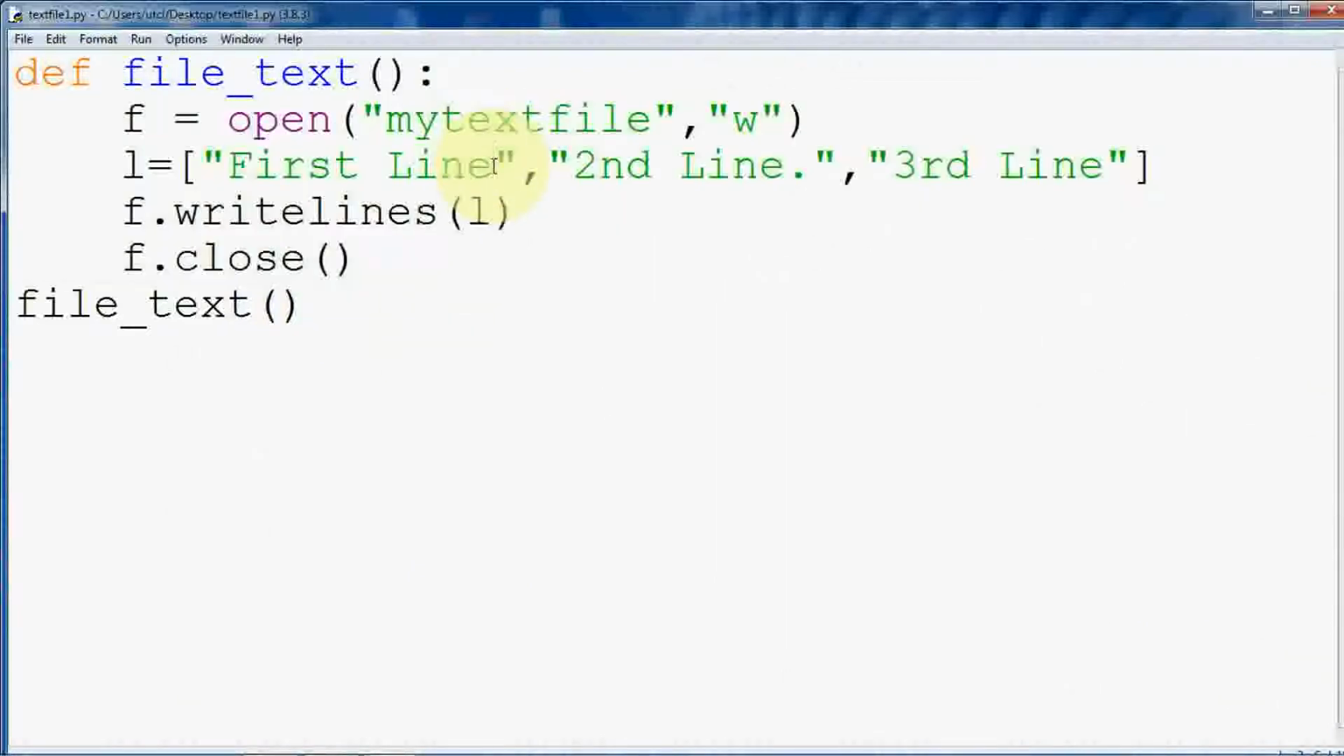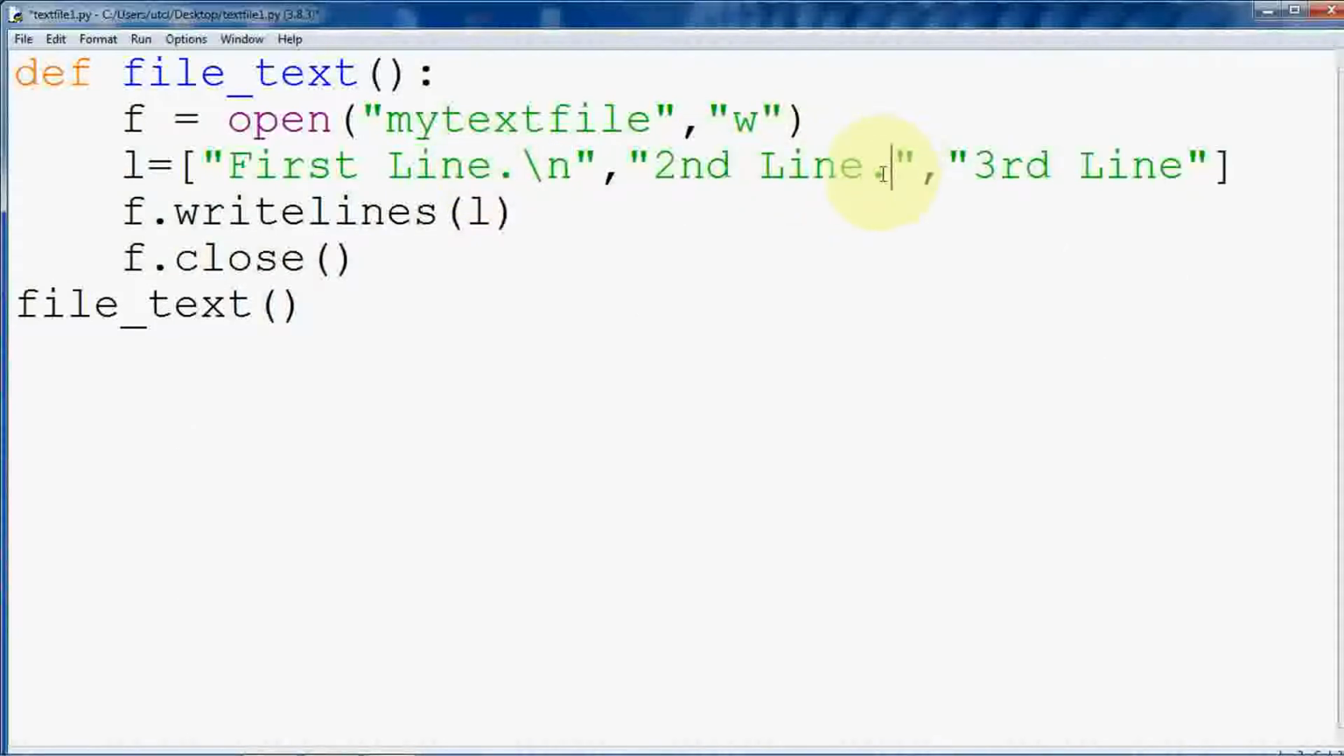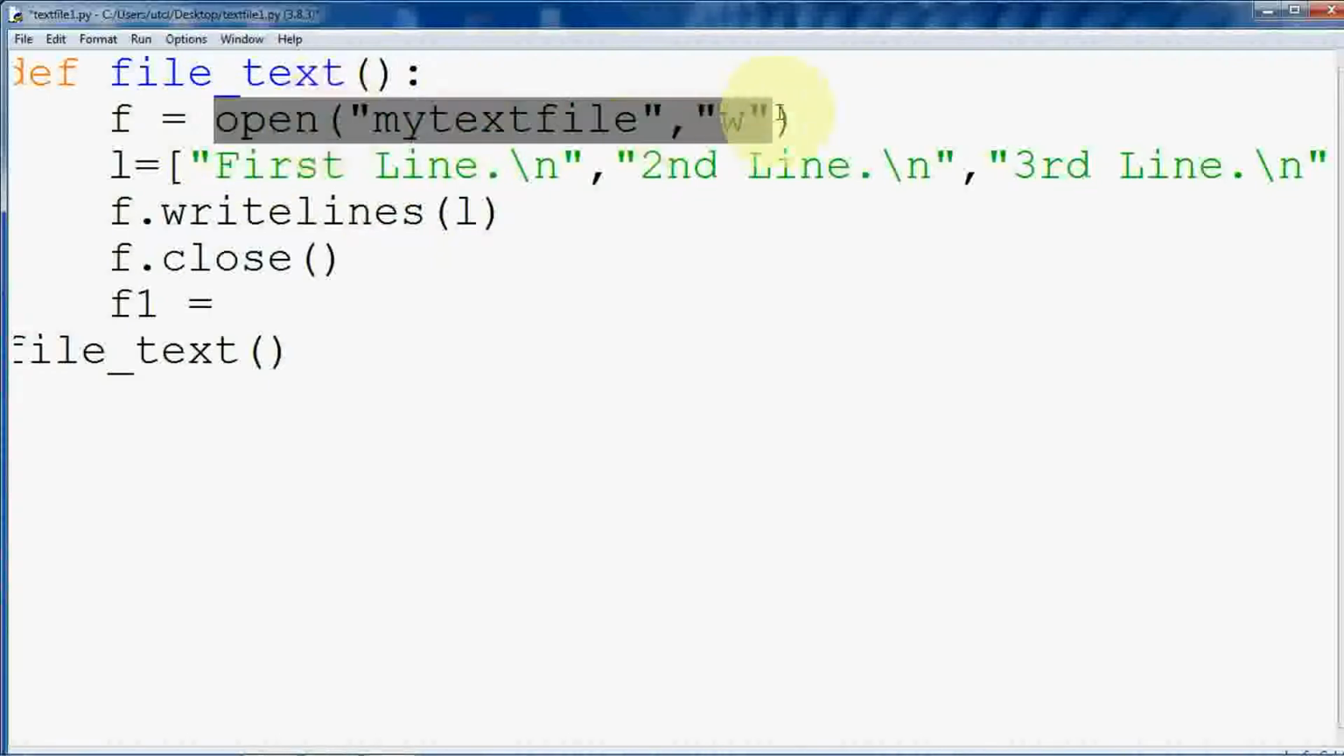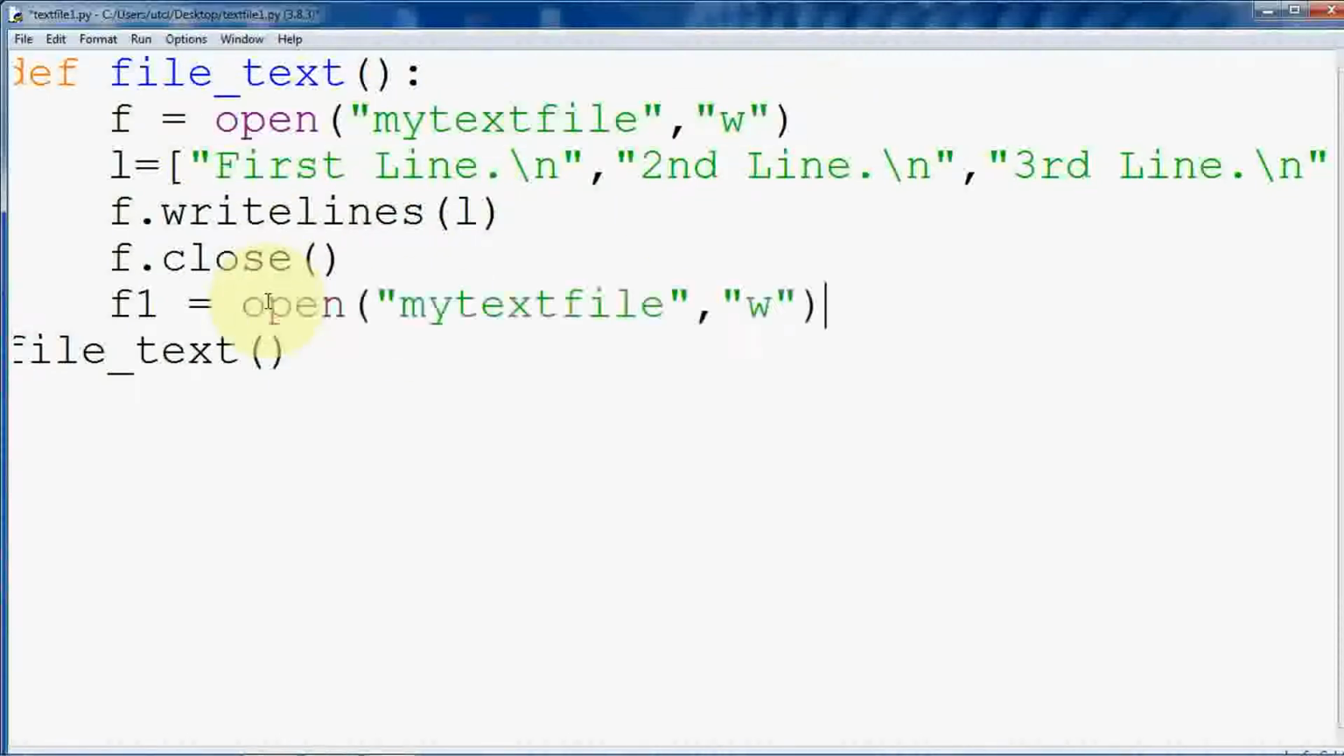Now let me go for the reading part. How to read this content and how to print the file contents onto the output screen. It is also a little bit simple. Let me create one more file, f1 equal to the same thing, but only the mode we have to change. So here mode is r. In place of w, just write r.